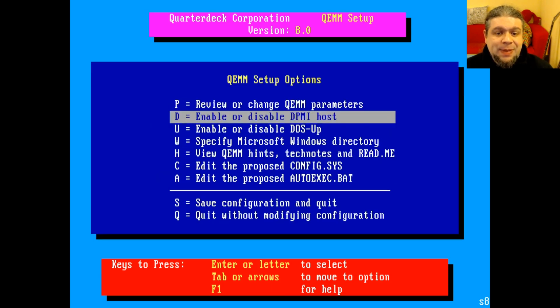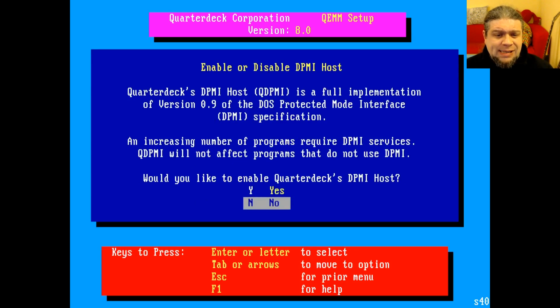Let's disable the DPMI host. If you're asking what the heck is a DPMI host, in simple terms, it is an environment for running 32-bit DOS programs, but apart from the fact that there are much better DPMI hosts, I noticed that QEMM386's DPMI host is buggy and unstable, so better disable it.